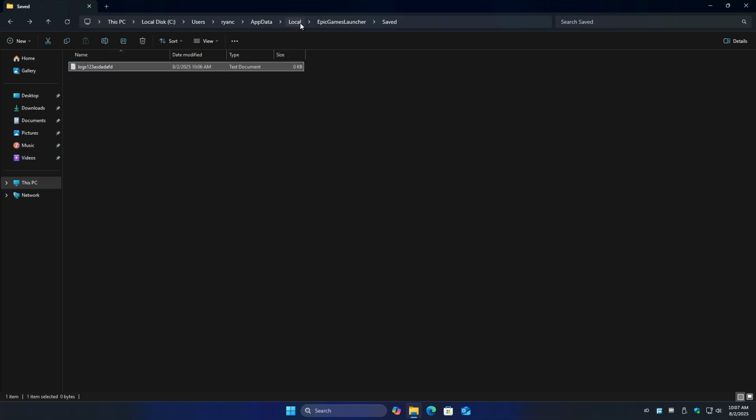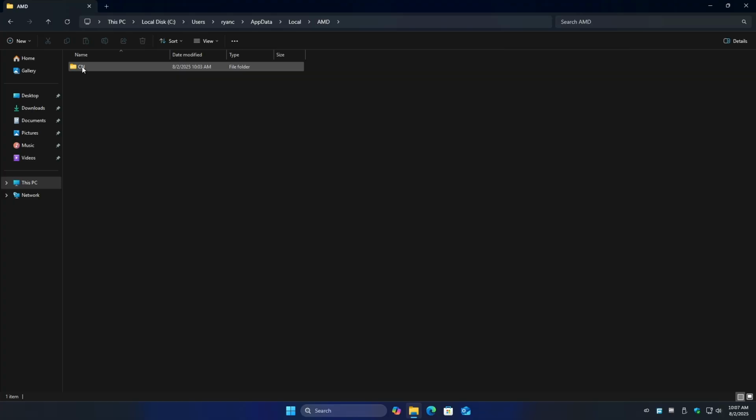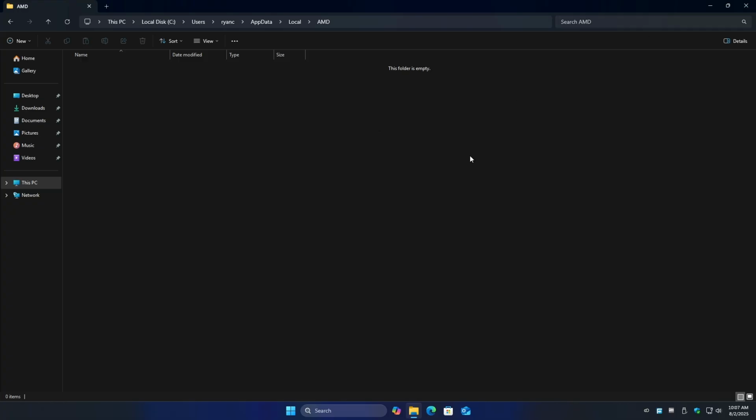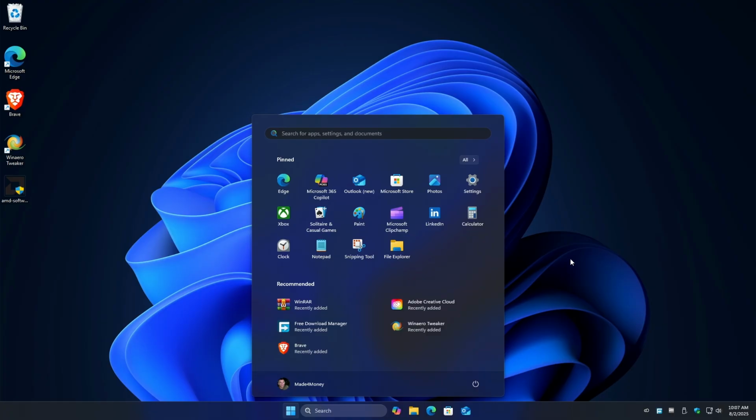Now go back to the Local folder right here at the top, then look for AMD, double click, and locate the CN folder right here, and just hit delete. Okay. Once that's done, go ahead and restart your computer, and after that you should be good to go.